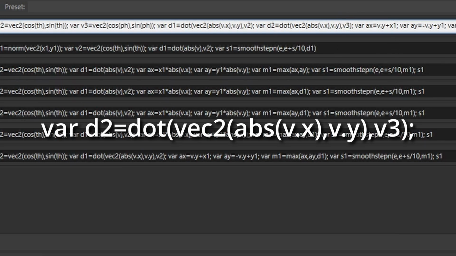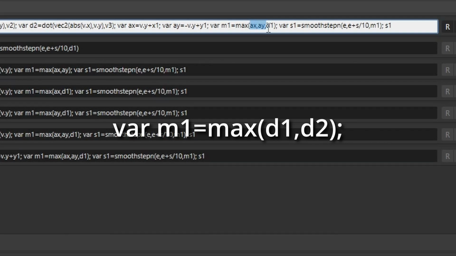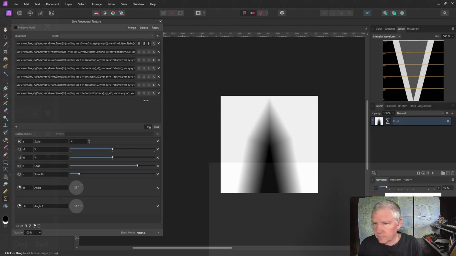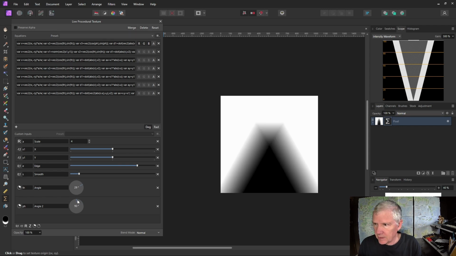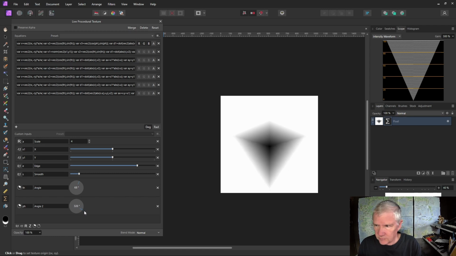And then I'm going to change the max function, instead of AX, AY and D1, we're just going to have D1 and D2 in there. And then I'm going to look at that max function because I want to see what it's doing. M1. So there's that. And if I swing this around, yeah, I can get different angles. Like that. I make a kite.